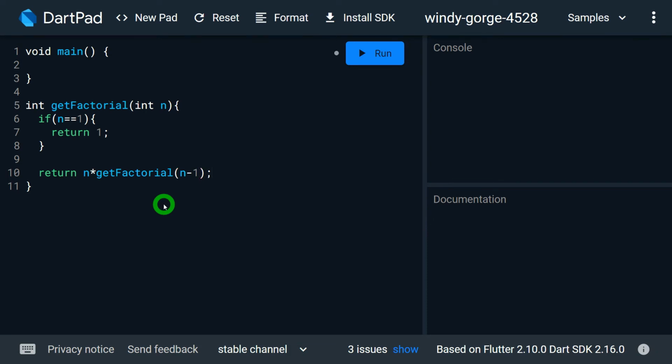So now in this case you can see I have defined a function called getFactorial, and this getFactorial function is calling itself in line number 10. So this is called a recursive function, which is actually a recursive call I have placed inside the function itself.